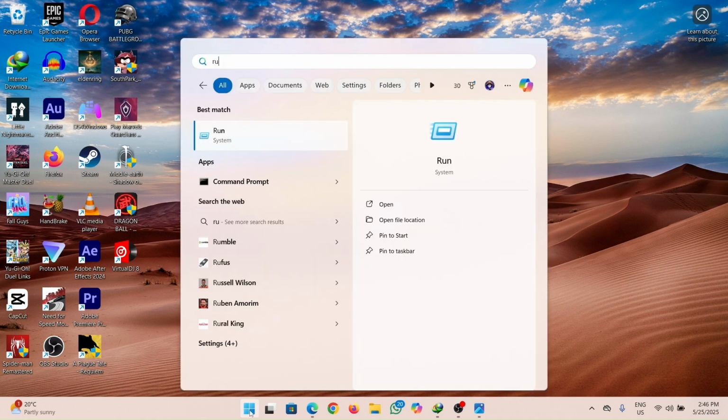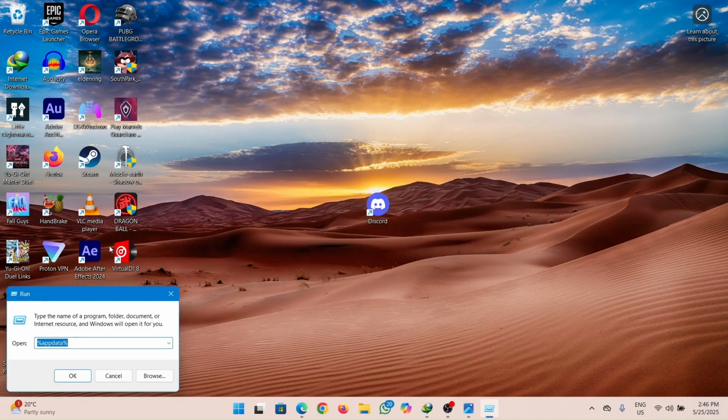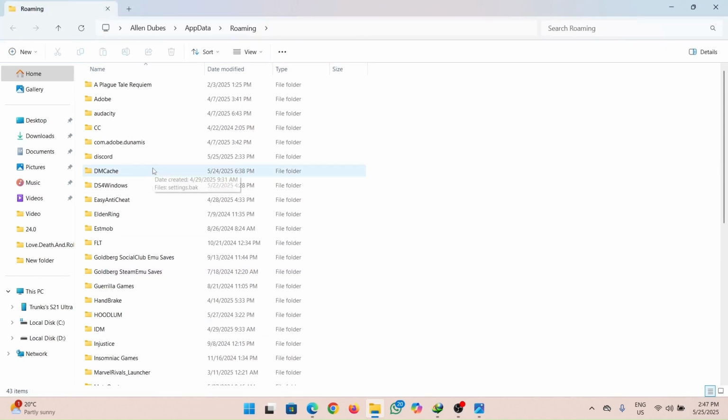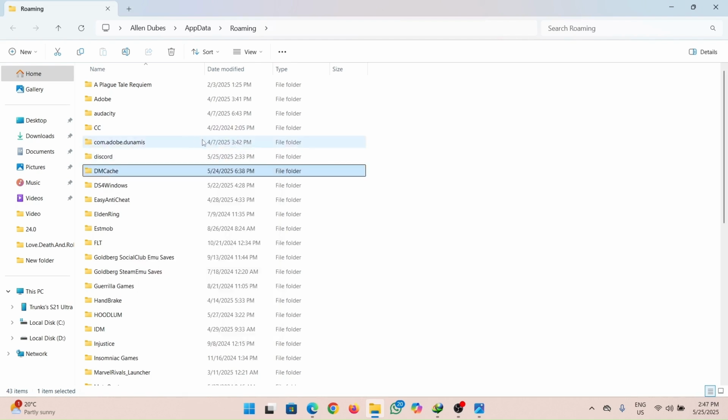Just go on your start icon, type run, then open run system. Then what you have to type in is %appdata%. Then click OK. Then after you do this, you have to look for the Discord folder. Here it is. Just right-click it, and delete. After you do that, just restart your computer and then try it.